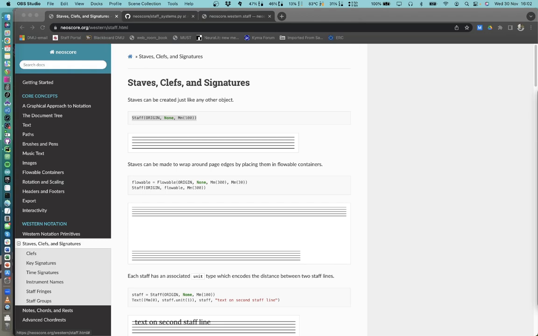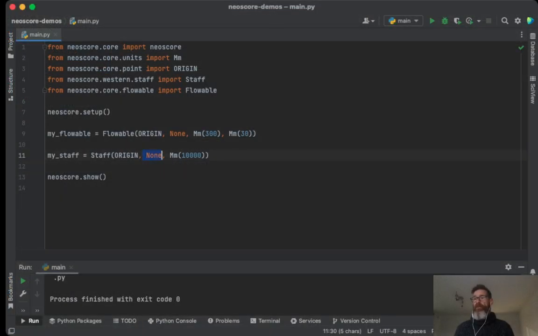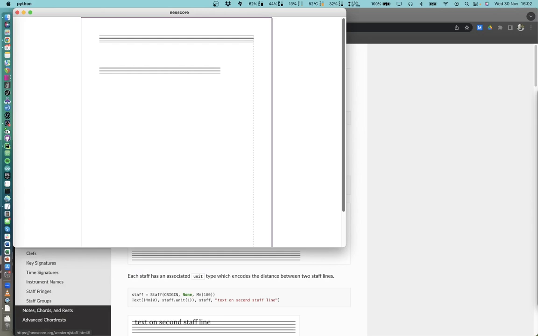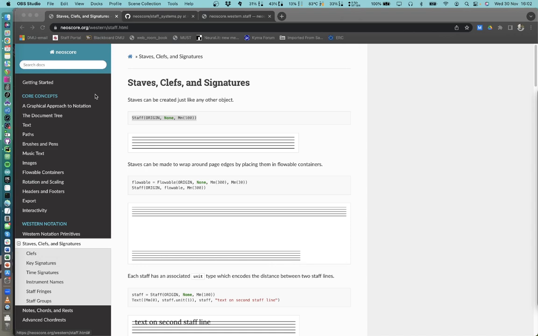If we go back to the code, we will see here that the parent remains none. We need to put this stuff into our flowable container in order for it to obey the breaks that are calculated within the flow. And also, it's a bit silly. Let's just make that 300. Okay, let's run that. There you go. You can see now that our 300 length has gone away. It's broken and is following the contours of the margins inside the document here.